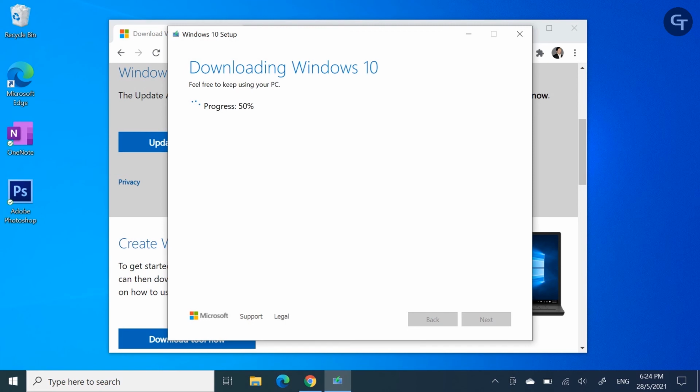Download process will now start, but this may take some time depending on your PC's performance and internet connectivity. When the media creation process is done, you will see a message stating that your USB flash drive is ready. Click Finish and you're done.